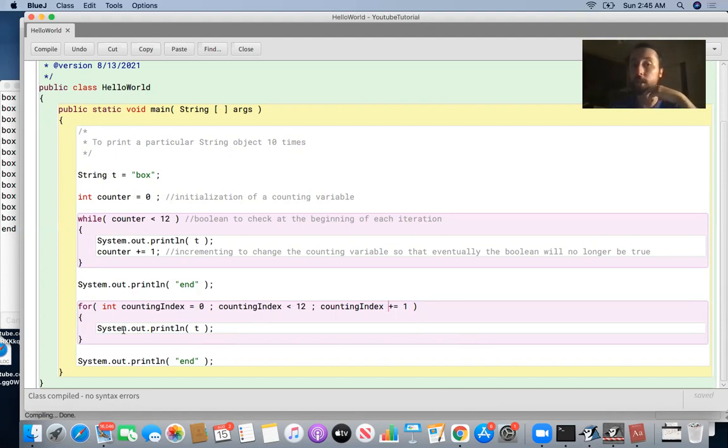So run this iteration with counting index equals 0, and then increment it by 1. Okay, and then you would go ahead and check the boolean. Is 1 less than 12? If yes, then go ahead and run it with counting index 1, and then increment it. So the increment doesn't happen until after printing ln of t, right? Even though it technically seems like it comes higher up here. So that's just something you have to remember, right?